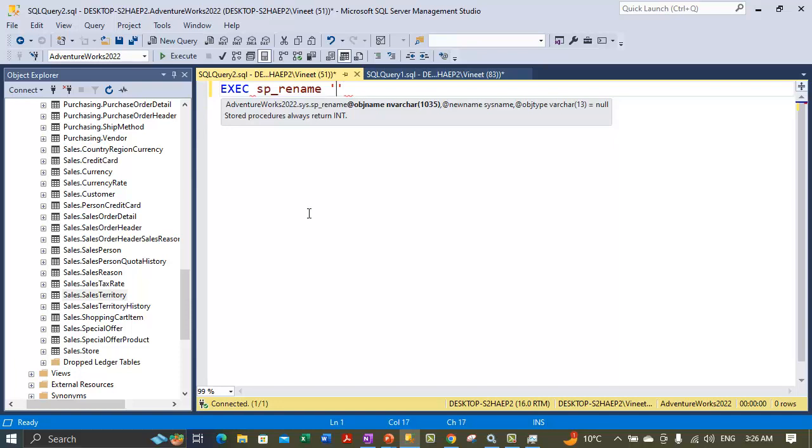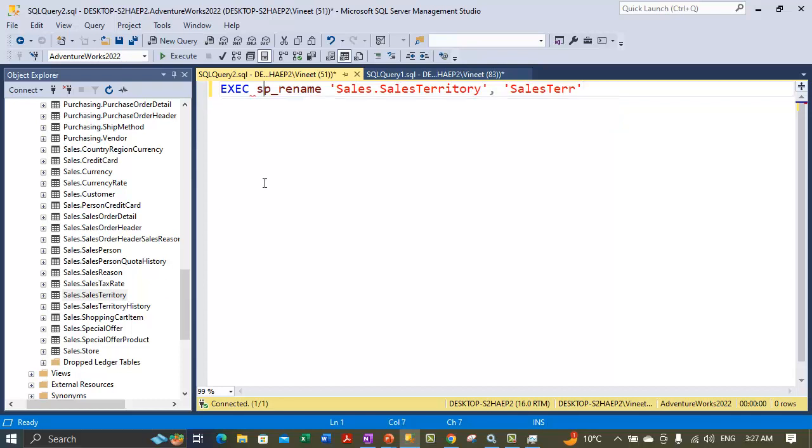After that, you need to specify the source table name along with the schema name. The schema name is necessary for this, otherwise it will not be able to change the table name. So first you define the source, then you define the destination name. In the destination name, there's no need to specify the schema. So I'm specifying the destination table name as SalesStar, and let me execute this statement.